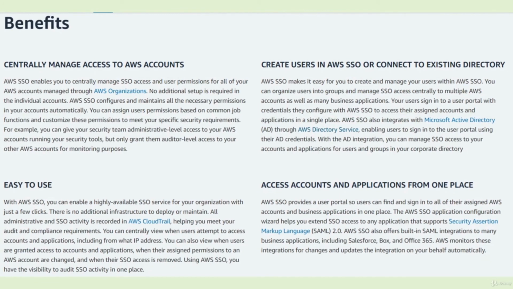You have centrally managed access to your AWS account. You can manage these things. If you're a developer or an administrator, it will be of huge benefit to you. It is easy to use. No technical details, not very tough. So it is easy to learn and easy to use with just a few clicks.